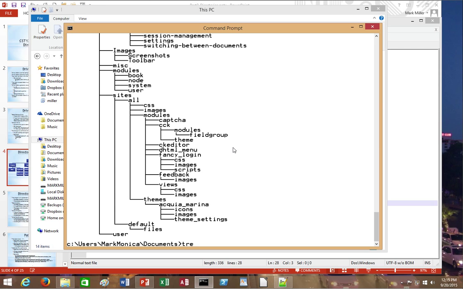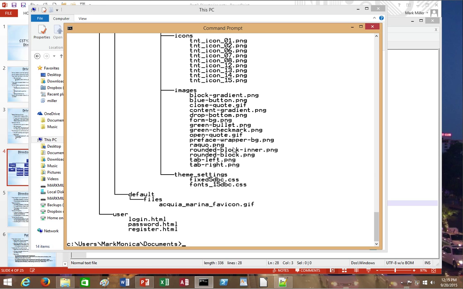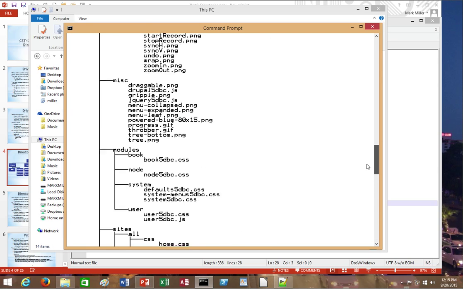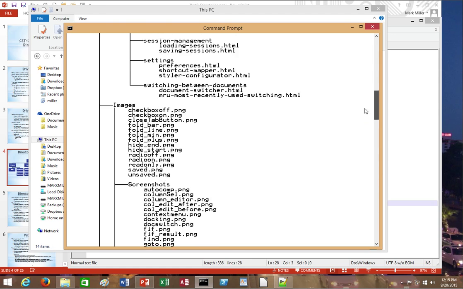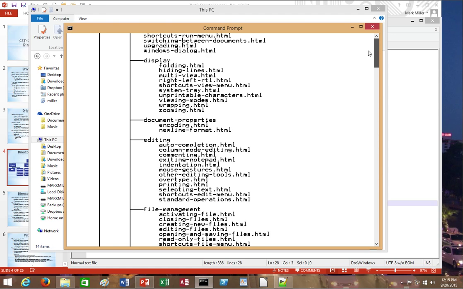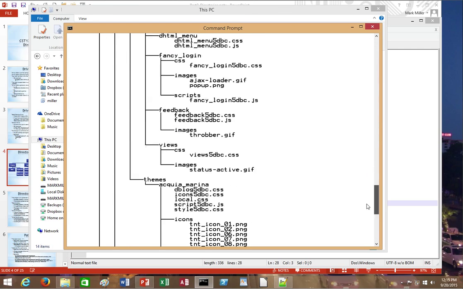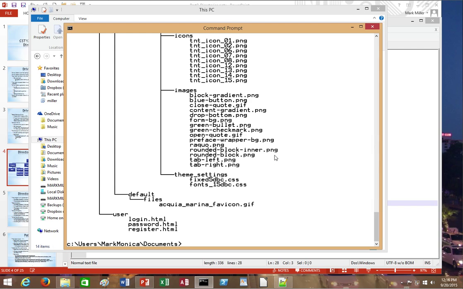So if I say tree /f, it took a little longer to display. Now it will show you every single file in all of those subdirectories. And notice, because I didn't adjust the number of lines to save, that it went off the page. But you can use this to create a file that contains the directory structure.